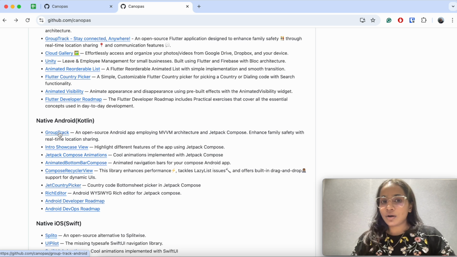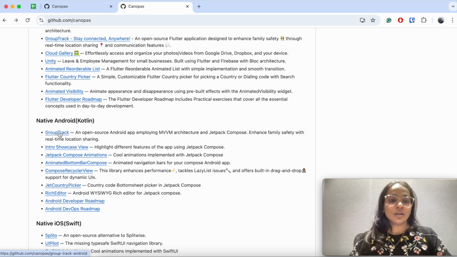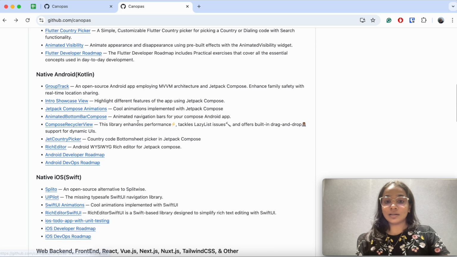Then we'll work on chat functionality where users can send text and image messages. After that, we'll work on geo-fencing, where we explore cloud functions to send alerts on specific events. And lastly, we'll implement a journey algorithm to keep track of the location history of group members. So let's get started.